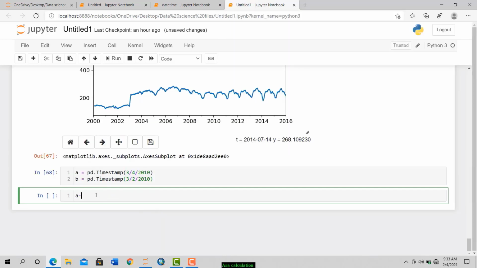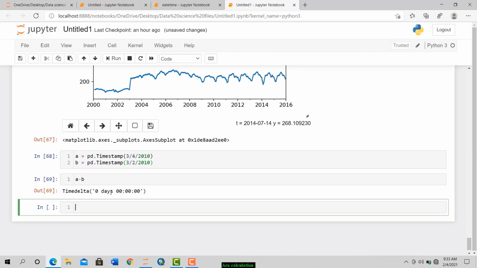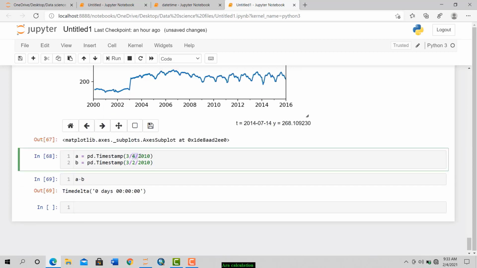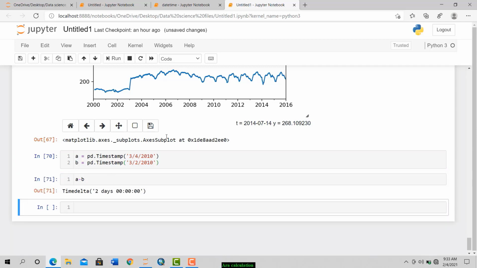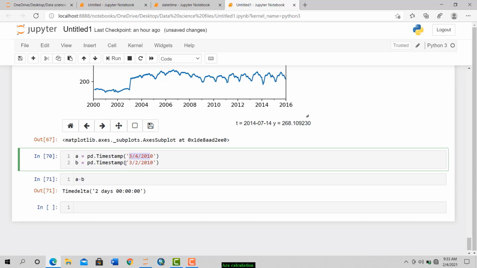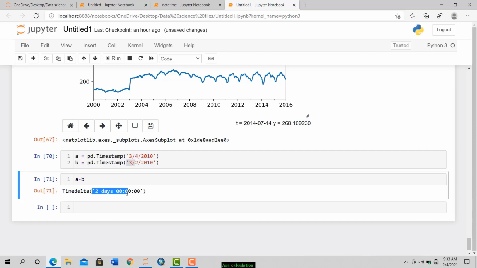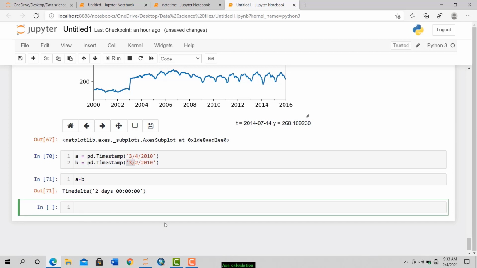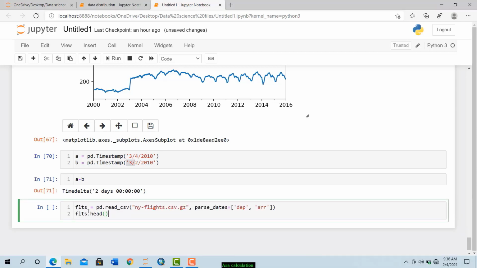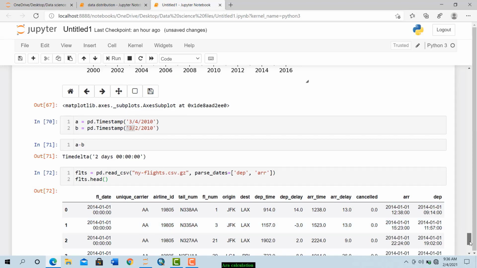Now if you subtract a to b, you can say, oh, so it is 3 2 4. Oh, it should be within a comma condition. Now let's see, 2 days. So from this to this there are 2 days interval. So now we are going to see this time delta operation by using a dataset. Fine, so let's see this data.